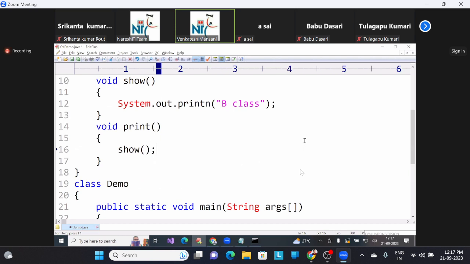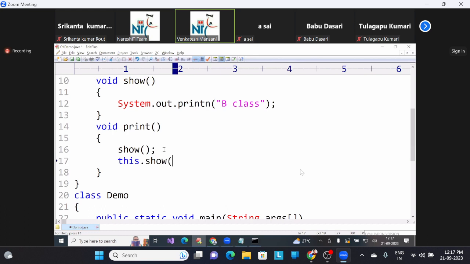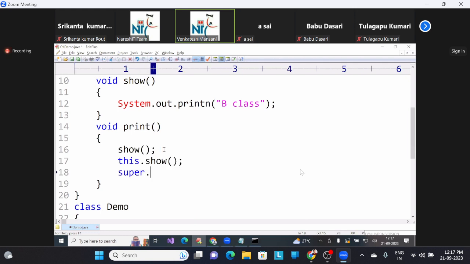B class. So here implicitly what will be there? this.show. Suppose I myself write this.show. Now A class or B class? Now also B class only. Implicitly it is this.show, explicitly it is this.show. That means both are the same, no? So here what does it print? B class. Here what does it print? B class. In this case, super.show, then A class.